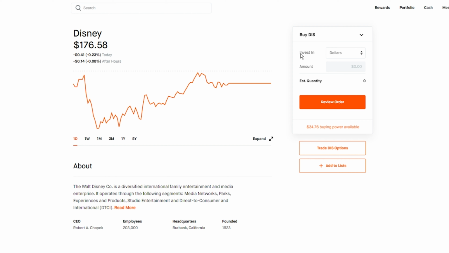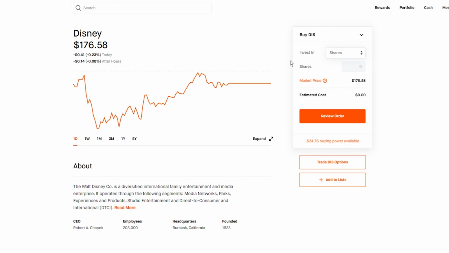Now, the next option here, it says invest in, and you can either do by dollar amount or by shares. Now, with the share amount, you do have to make sure you have a little bit more than where the current price is for the stock. So as an example here today, if we typed in 1 share of Disney, it's going to tell you what the market price is, and it'll tell you the estimated cost right over here. And you can click on review order if you would like. Now, because we don't have enough buying power, it will ask us to deposit more money.